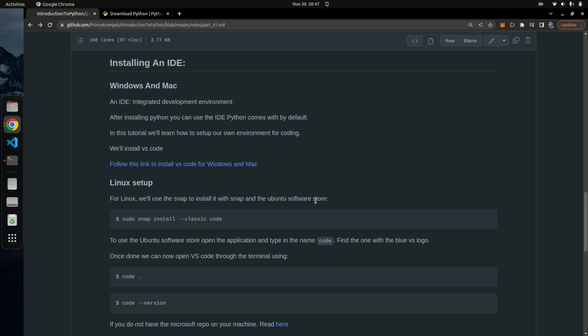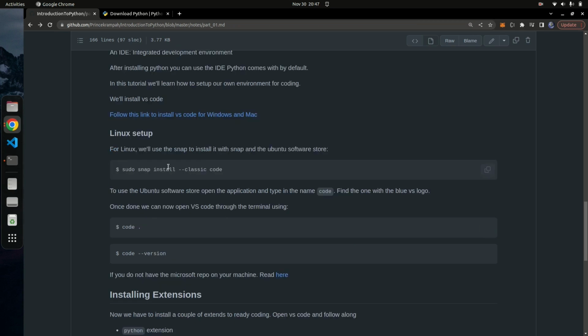On Linux, it's a bit different. I already have VS Code installed, and you can see it right here on my dock panel. To install it, just to save time, copy this command right here, paste it in your terminal, and press enter. It's going to install VS Code using snap. If you don't know what snap is, just know that if you copy this command, paste it in your terminal and run it, it's going to ask you for a password. Just type in your password.